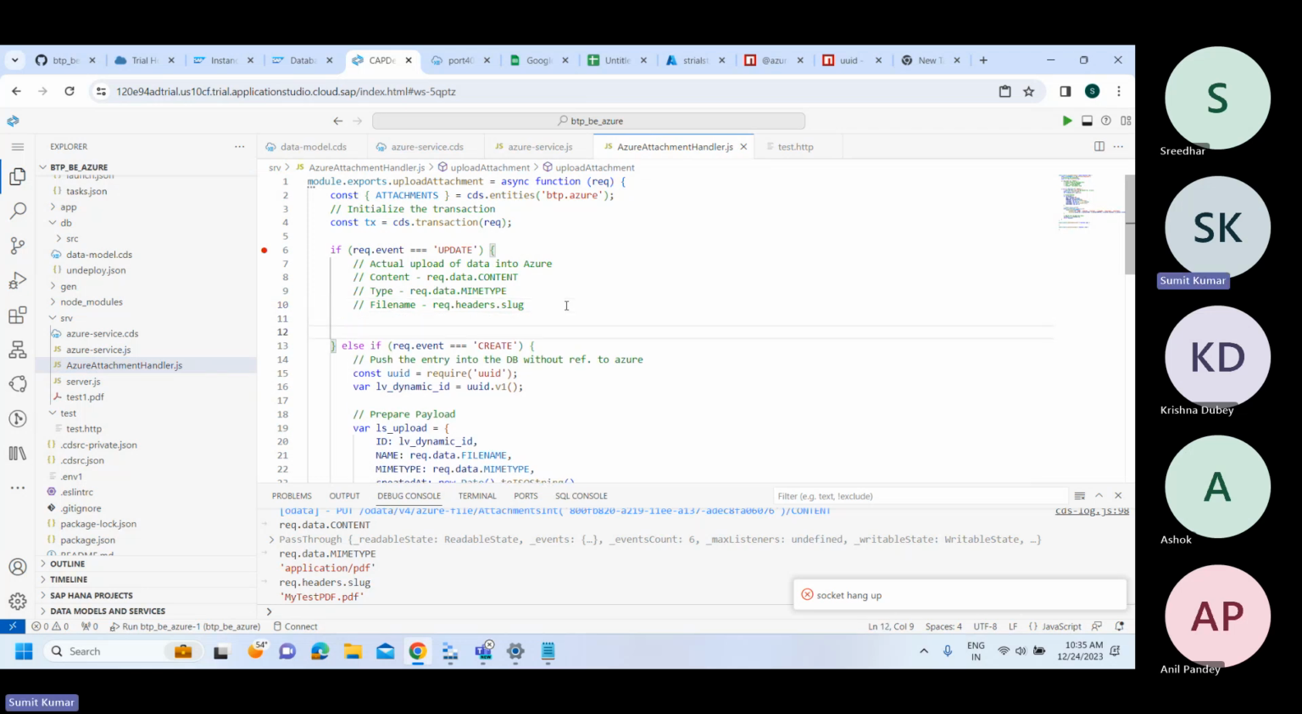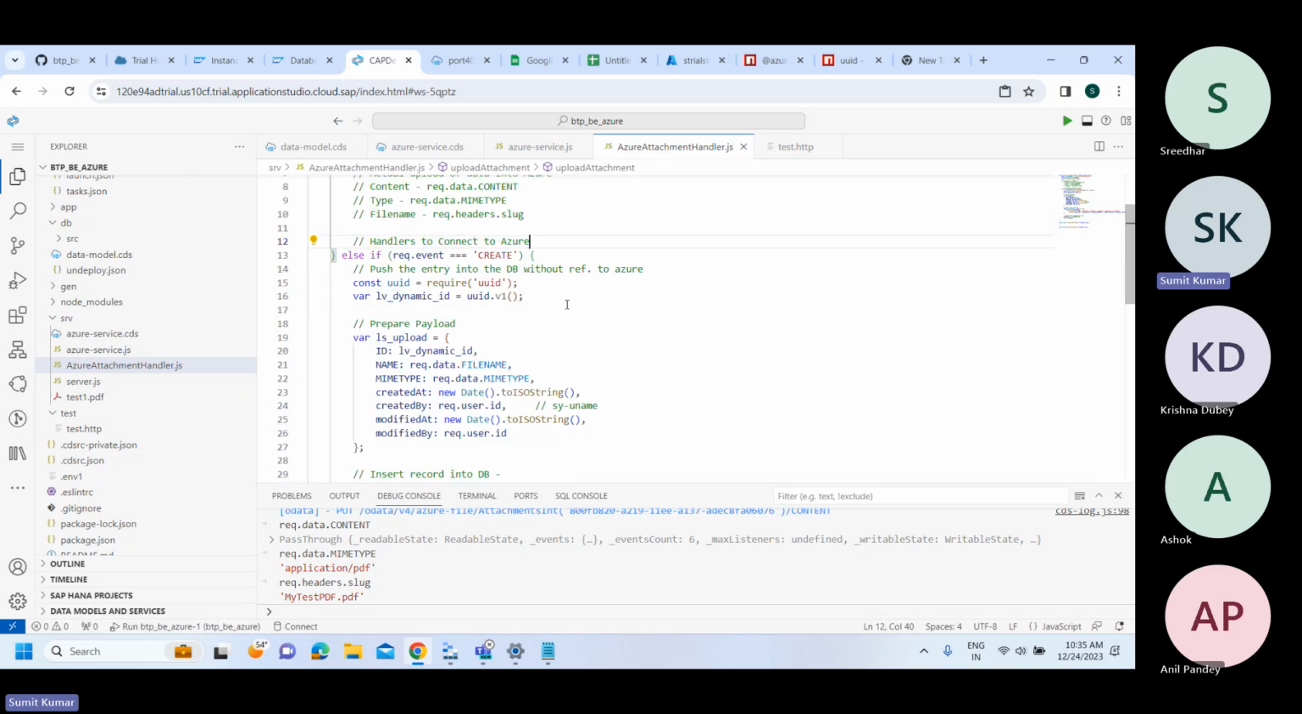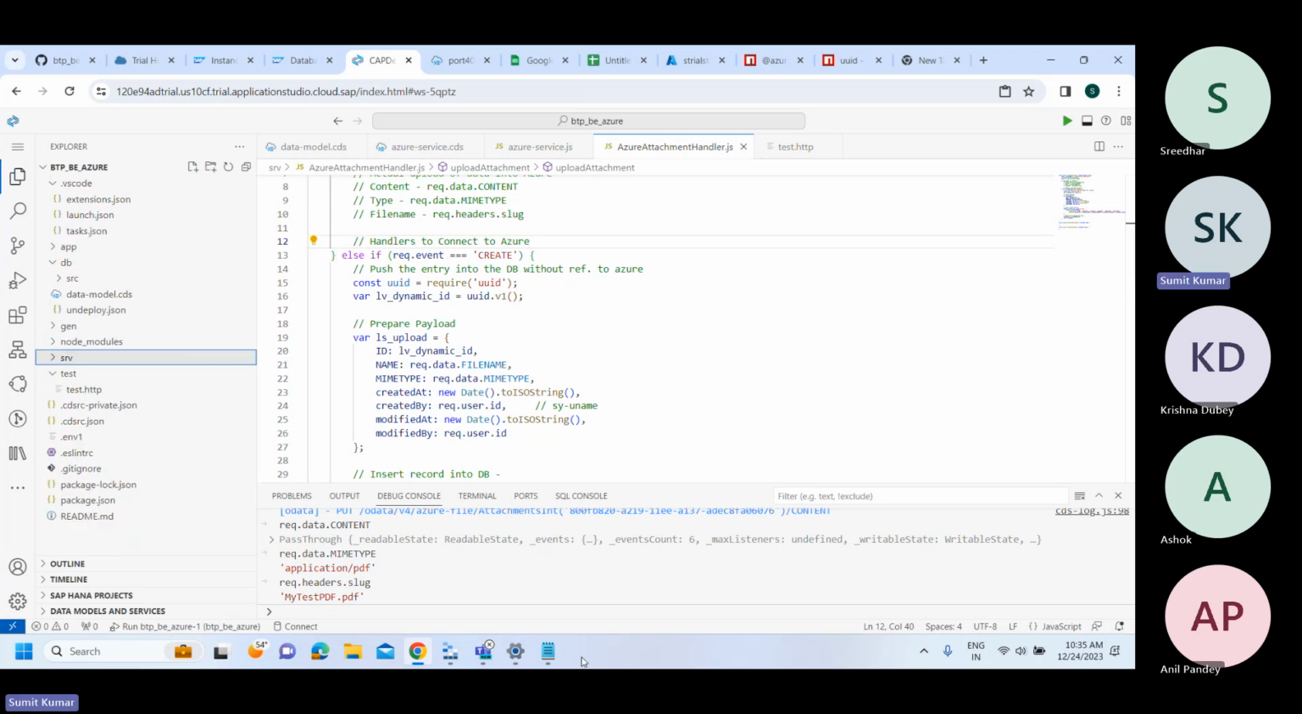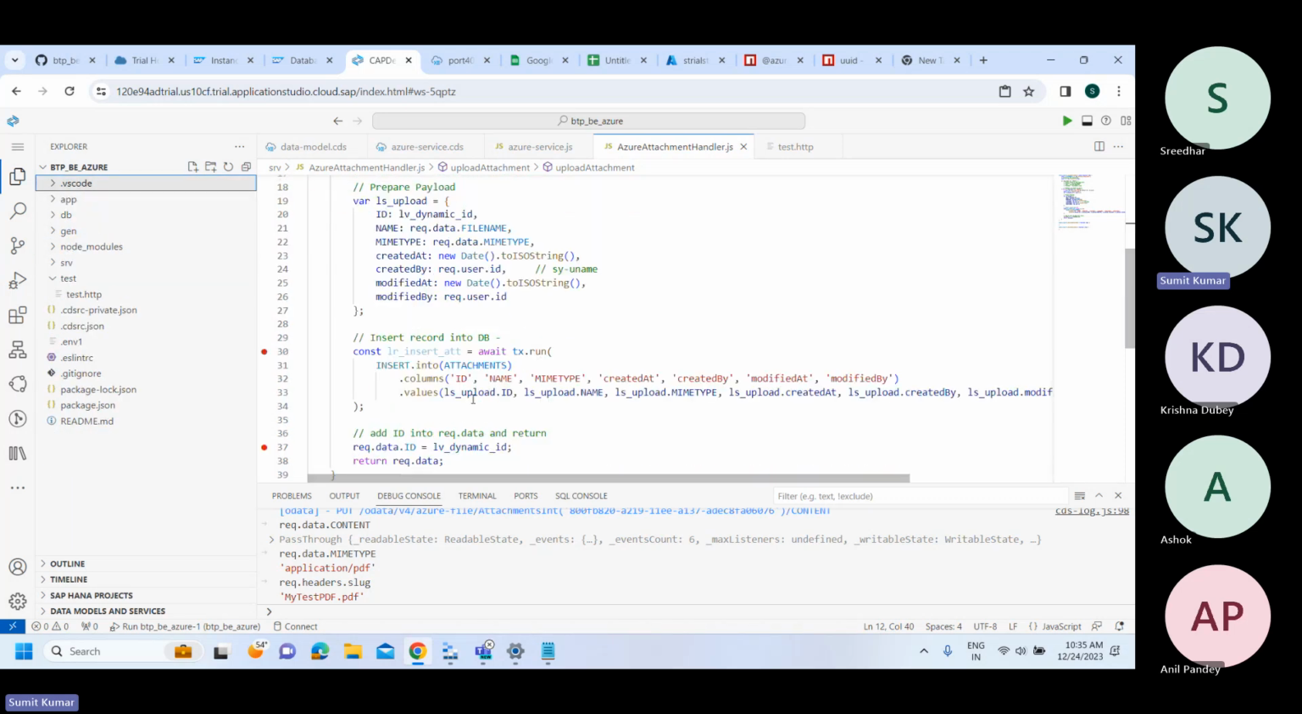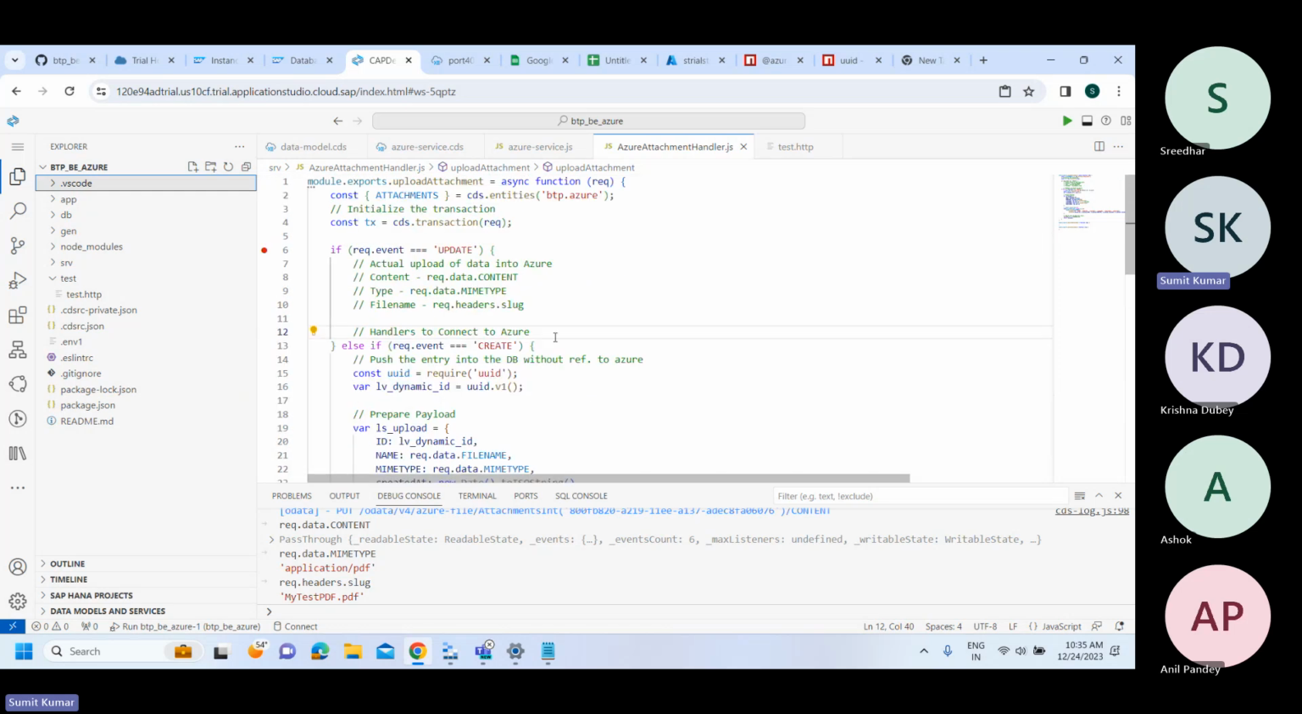Now we would need one more set of handlers to connect to Azure, because until now we were just working on CAP. We had got the particular package and all, but we never connected to Azure. We never used the connection string via my particular CAP code. Rather, we are just doing things on and around my SQL only, right?